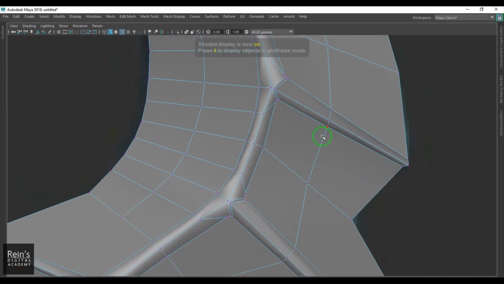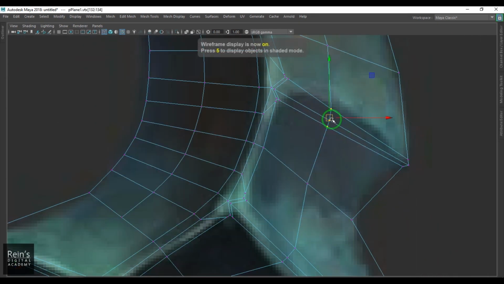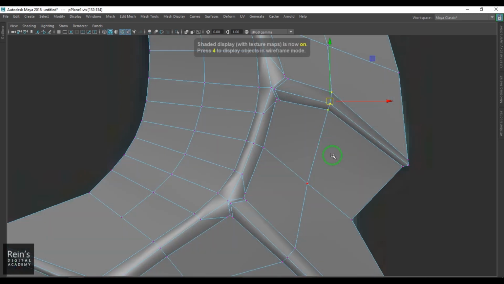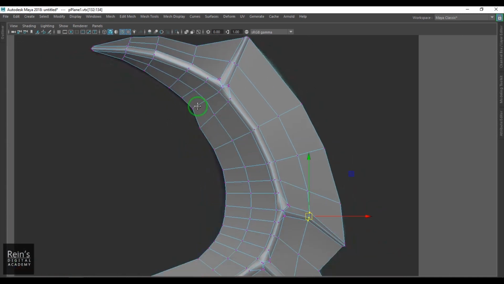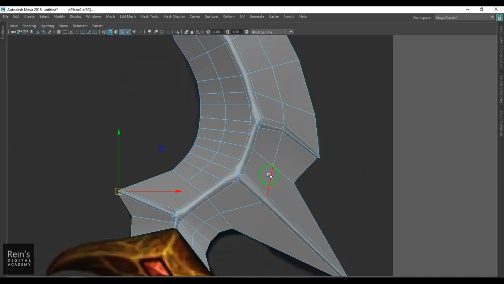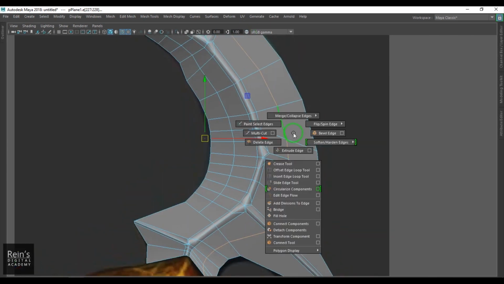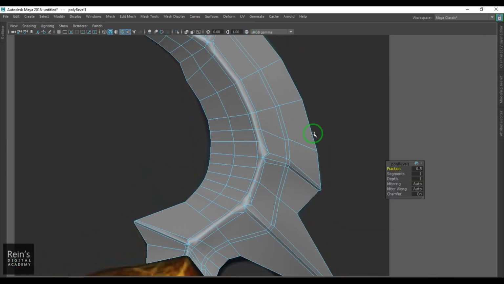So as I told you, I just wanted this corner. I think I need one more line here. Instead of adding one more line and moving, you can select that line, then shift right click and get the bevel tool, and that turns into a second line here.